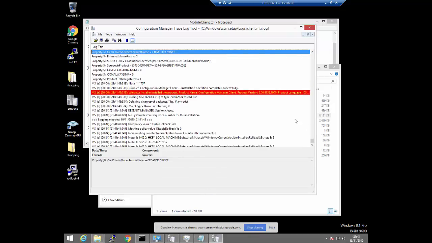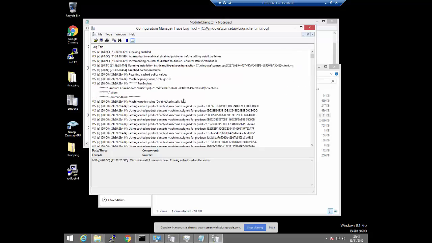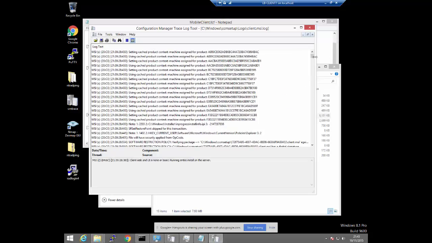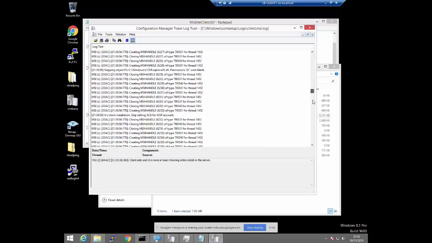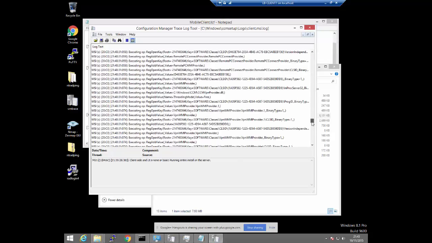It's reading the whole list and checking. So this is client.msi, this is the log file, and client.msi just basically installs the client. It says this is the product that I'm installing, client side and UI is none and basic, and just goes ahead and installs that. And if you have any issues during the installation process, what you want to do is check these two log files, ccmsetup.exe and client.msi.